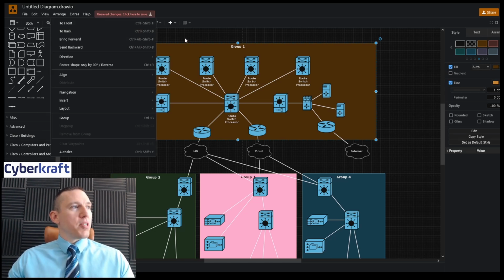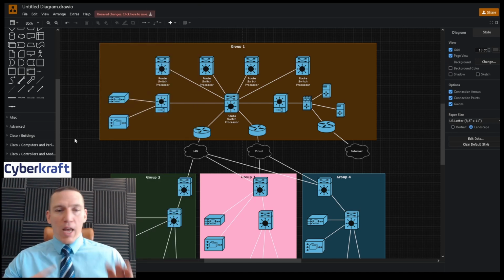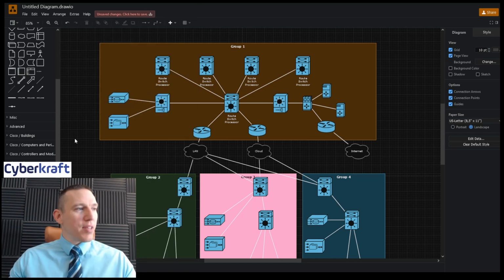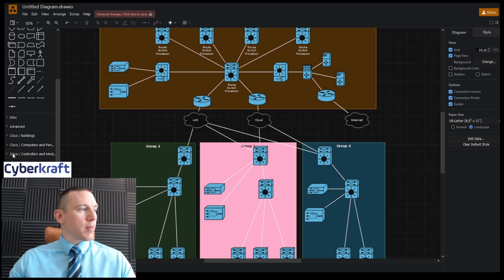There are different tooltips here. We can customize this as well, the menu bar at the top. Lots of stuff we can do. There's a lot of power and functionality you can include with this program. That's really helpful. So the Cisco icon set's pretty helpful.